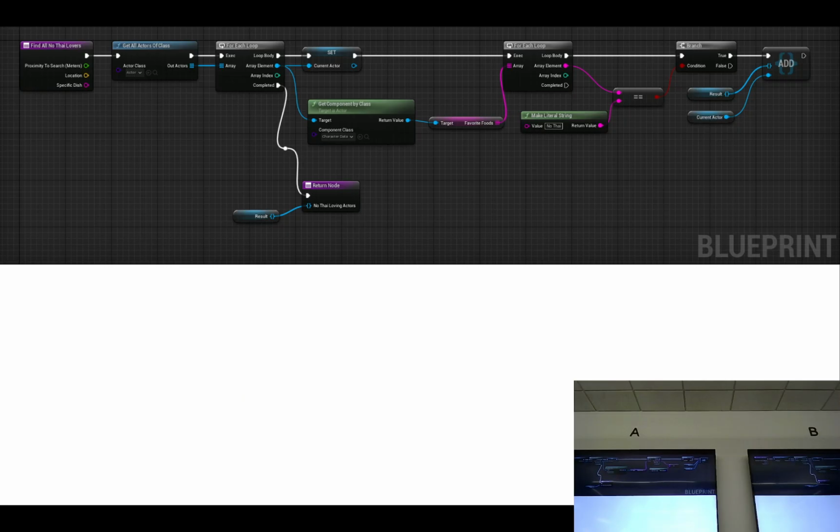And for every one of those strings, we're going to check if it's equivalent to the string no tie. If it is equivalent to the string no tie, then we're going to branch on that fact. True, they're the same. Good. We're going to add that current actor that we're iterating through to our result set, just to make sure we can't add them twice. After we're done going through every actor to check if they like no tie, we're going to come out this completed node, and we're going to return that result set that we've been building up during the function call.